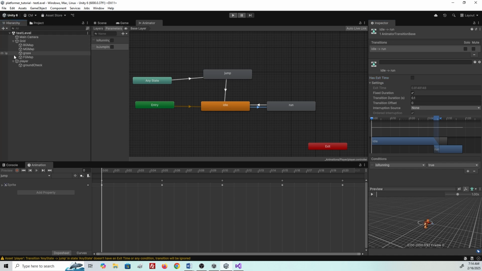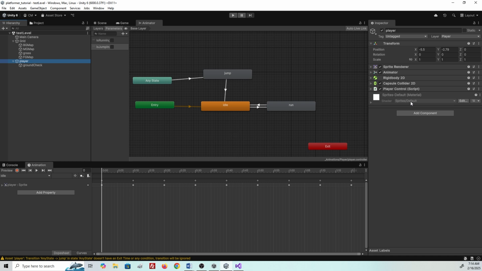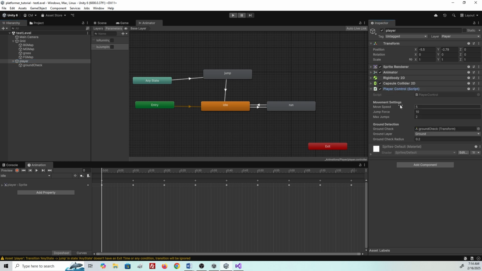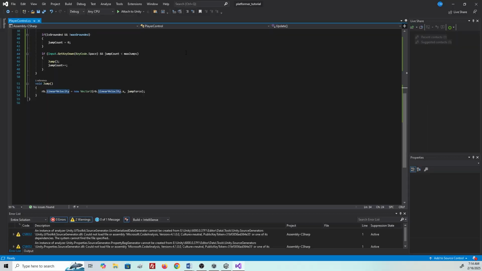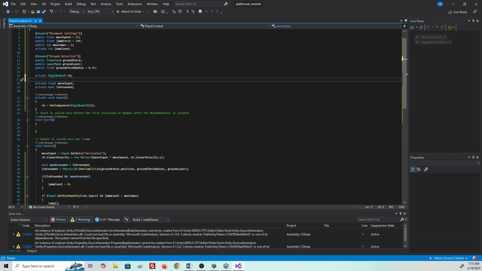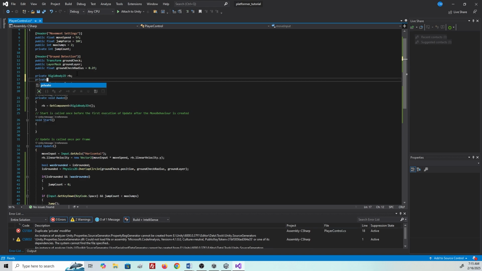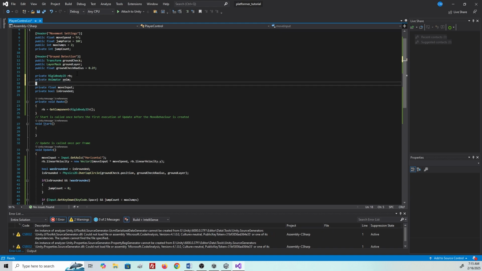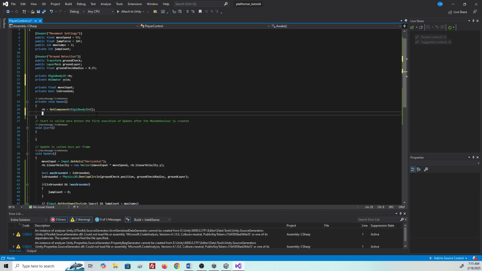So go back to your hierarchy, click on player. If your code is closed, go ahead and open it up by just clicking on the player controller, double clicking on the code, and it'll pop up right there. And let's get started. So we need to add some references right here underneath the rigid body. Let's add a private animator variable. We're going to call it anim, and then we're going to call it here in the awake function.